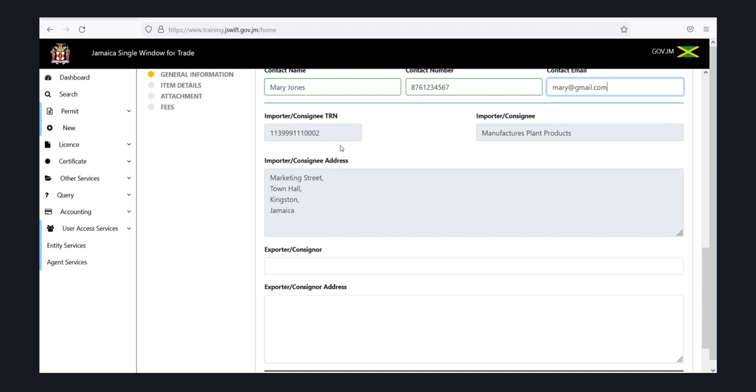Once you have already set up your agent relationship, then you will see the option to choose that company that you are representing. So you'd have applicant as your company and the importer as the company that must appear on that import release document. The next step from there is to enter the exporter details.